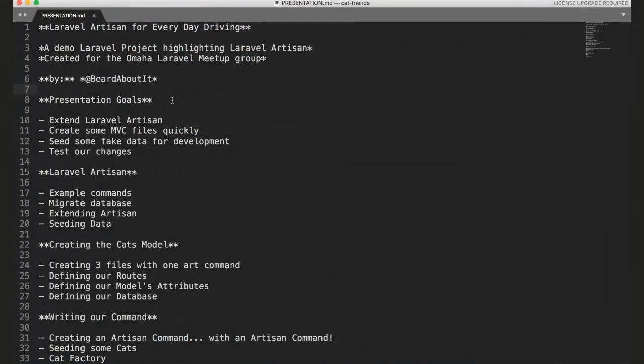It's just such a great tool to save yourself time and improve your workflow, and really do a lot of things you could do manually on your own. Instead, just have Laravel Artisan do them for you super quick, get some stuff done, and move on to the interesting parts of your application.